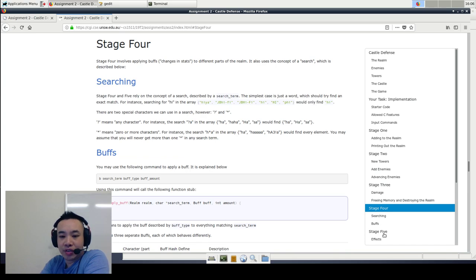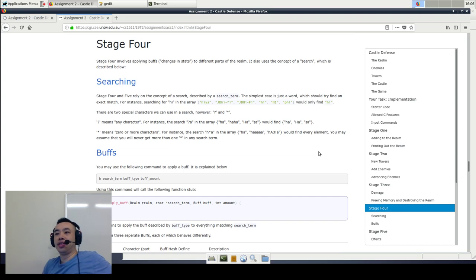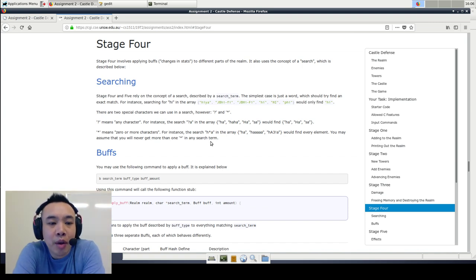So Stage 4 and Stage 5 are the more complicated things, and someone was asking me about, okay, actually, I wonder if it's in Piazza. Actually, I don't want to search through Piazza, because Piazza's got lots and lots of questions about lots of different things at the moment. But unless the person's there right now, if you are in the stream, you could probably repeat your question in the chat.